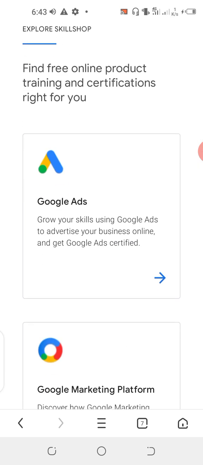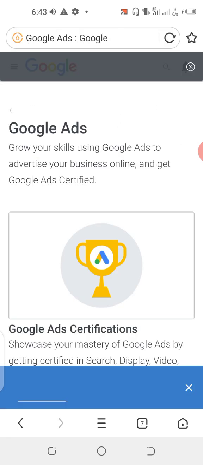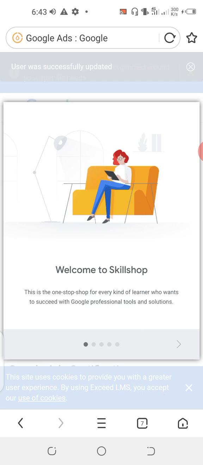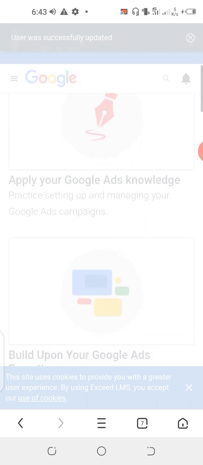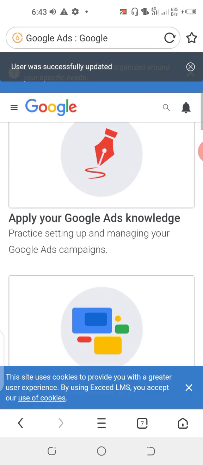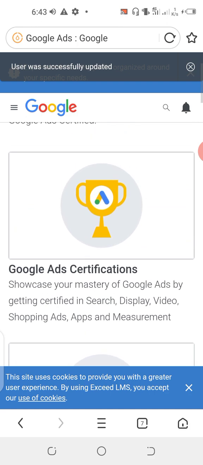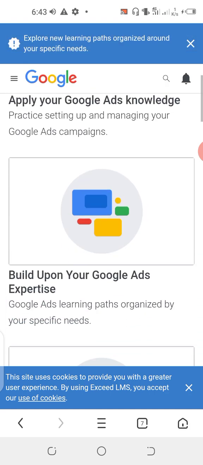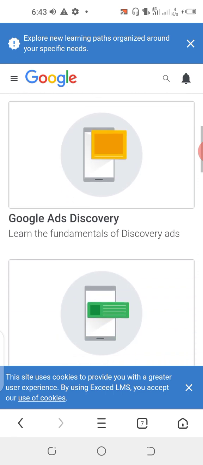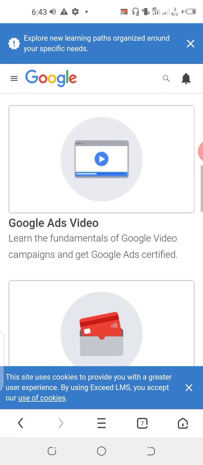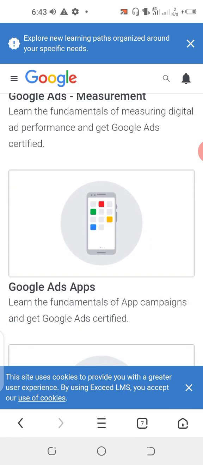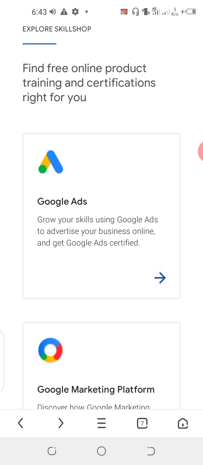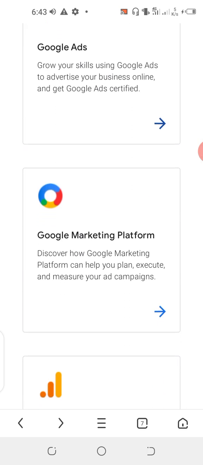If you have interest in Google Ads, you can click to take you to a lot of certificates on Google Ads. You see a lot of them. You see Google Ads certification, Google Ads knowledge, Google Ads certification. It depends on the one that you have interest in. For me, I usually advise people to pick out something closer to their niche.